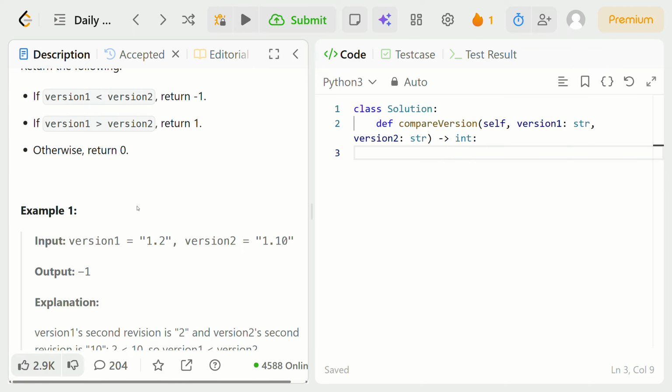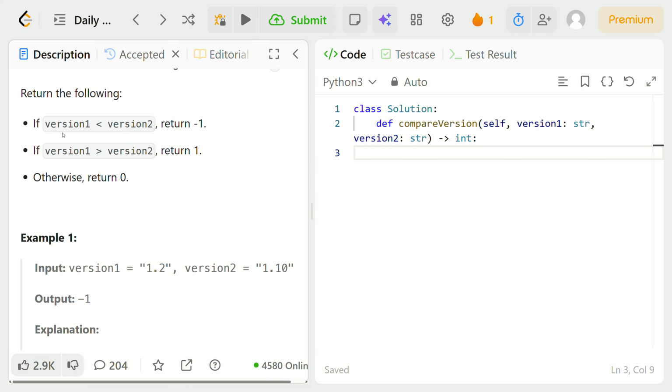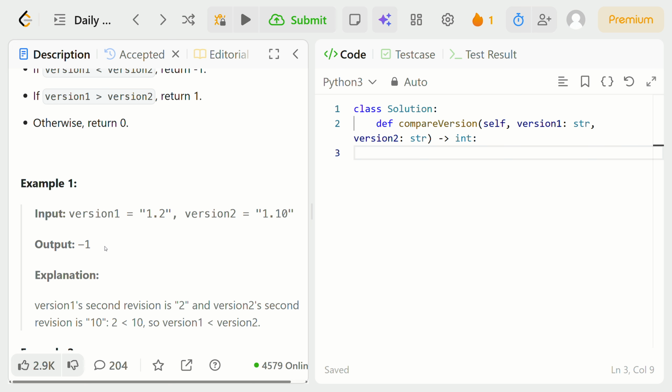The first revision value here, both of them are 1. So we just move on to the next revision because they're both equal. However, in the next revision, after this period here, or this dot, we see that version 2 is equal to 10 and version 1 is equal to 2. Since 10 is palpably greater than 2, it has a larger value. Version 2 is greater than version 1, and so because of that, we use this property here in the example, and we'd output -1.